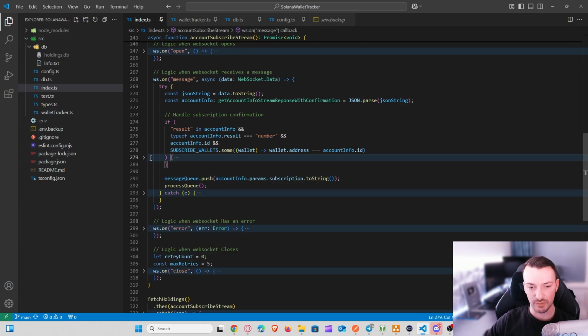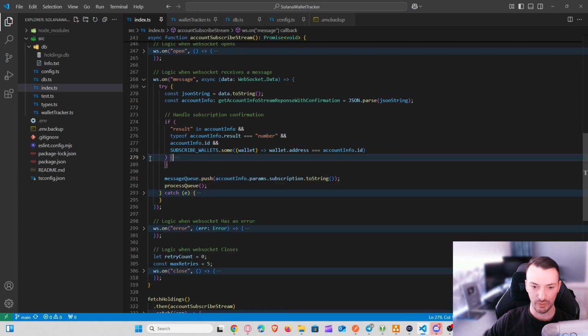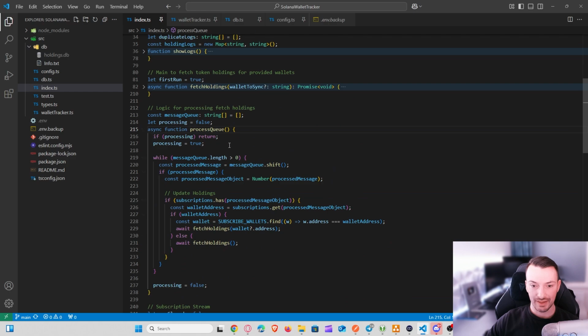If it's not a subscription confirmation, because if it's a confirmation, we return and we don't do anything more. But if it's not a subscription confirmation, then it means we received a notification that a wallet has been updated. And what we will do then, we will take that subscription ID that we saved earlier, because we know this subscription received a new update, and we will store it into a message queue, and then we will process that message queue. And this message queue takes all the messages that it received from our WebSocket.